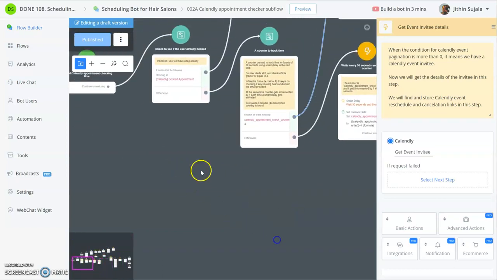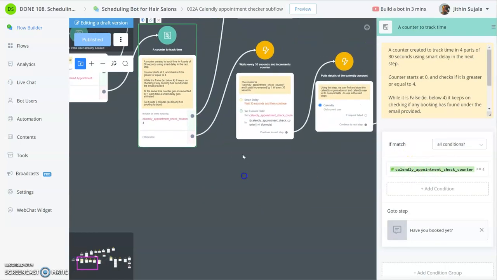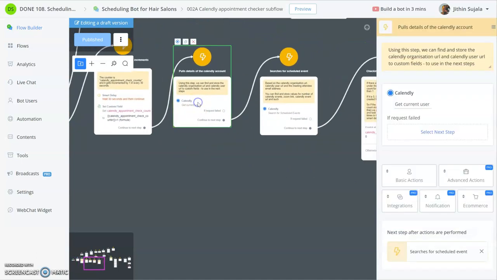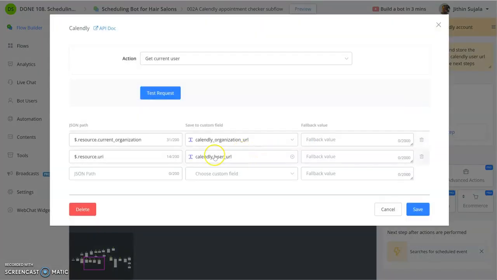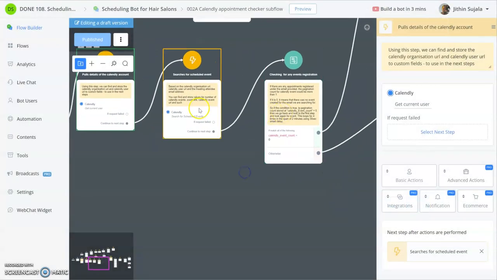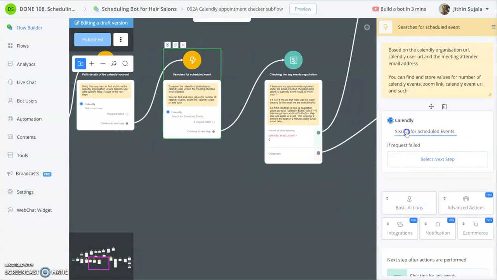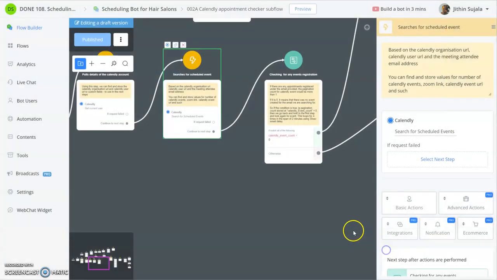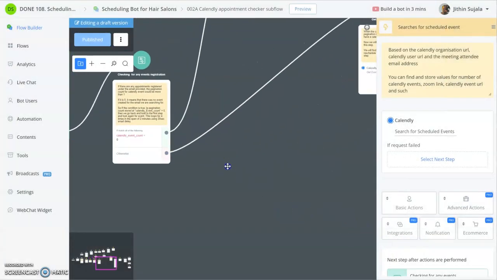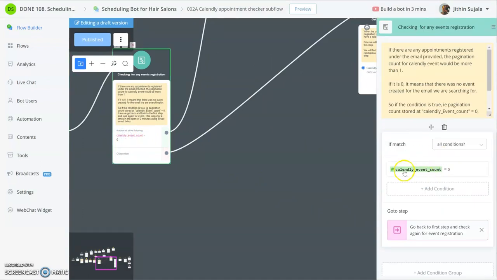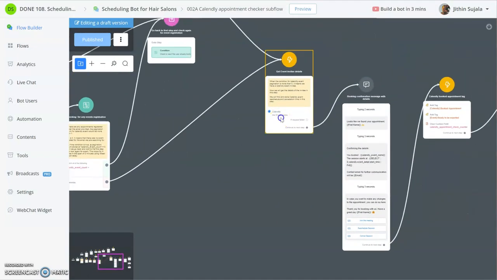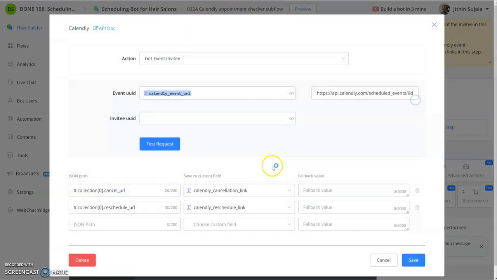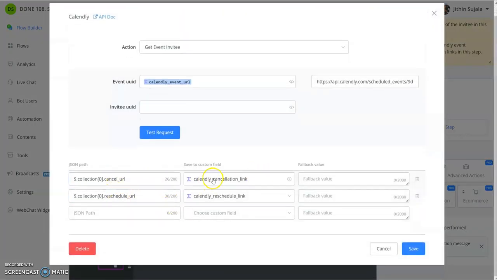So you need to create this tag, you need to create this custom field, and you need to create these custom fields to store these values, and another custom field to store the event count. And here you need to store the cancellation and reschedule links to these custom fields.